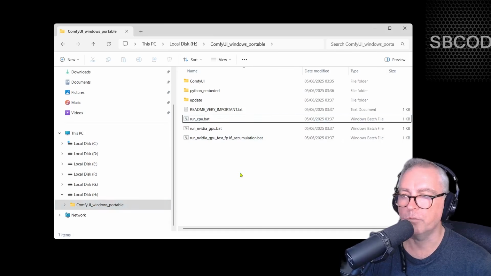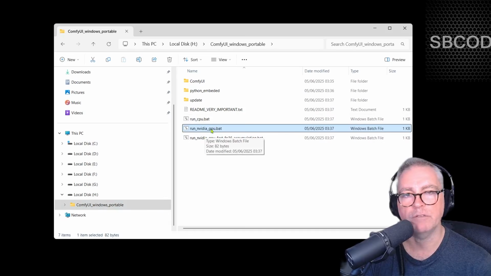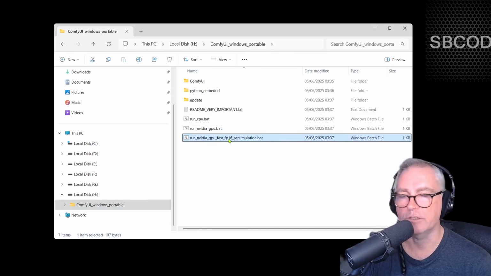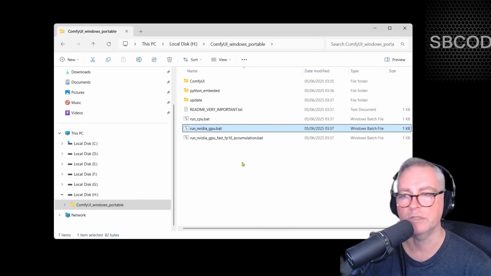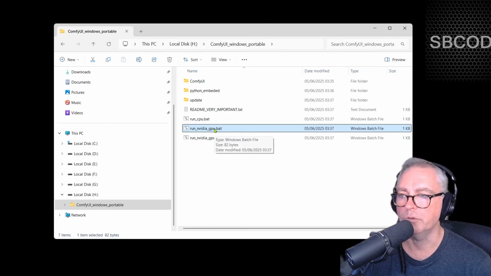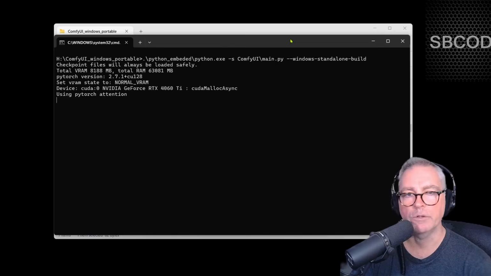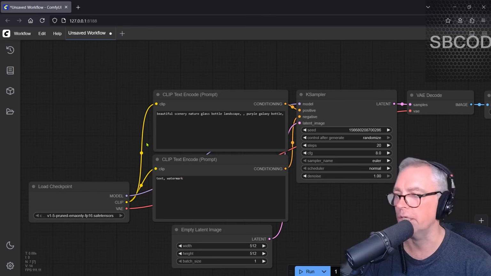Now to start up, we can run the NVIDIA bat file here. You can also use that one. That's supposed to be a little better, but at this point in time, still a little bit experimental. But if you want the stable version, run NVIDIA GPU bat. So if you double click that, it's now going away, and then almost straight away, we are running ComfyUI.